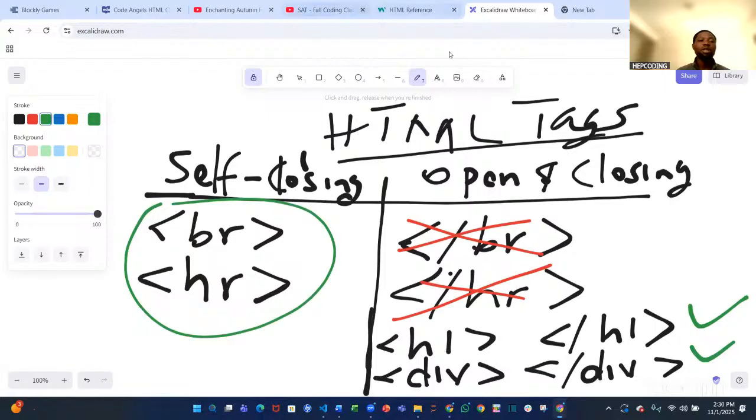Okay, I'm going to give you a question. Who can give me an example of a self-closing tag? Raise your hand and just speak. Khalid, unmute yourself. Give me an example of a self-closing tag. What did you say? Go on. It's right in front of you. What are you thinking about? So you are playing. This is right in front of you.